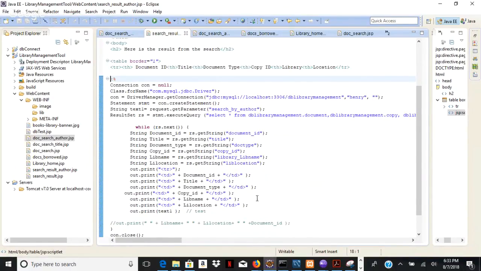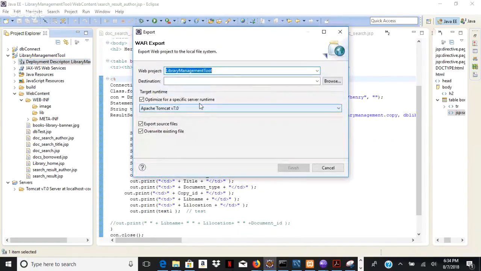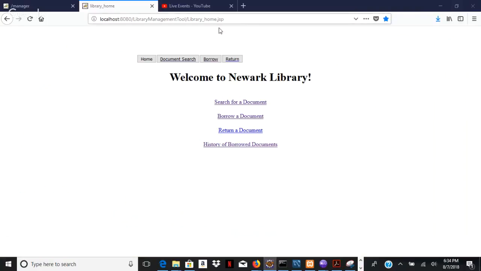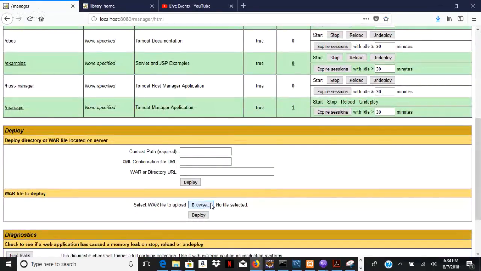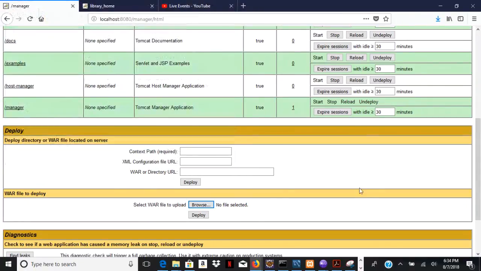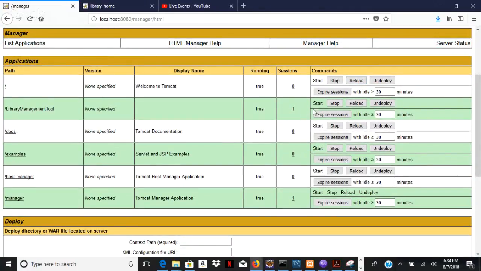And from those connections, we compiled everything and exported it as a WAR file, which is a form of zip file, and that file was uploaded onto the Tomcat web server. The file I was talking about is library management tool.war. And when it was uploaded, it was deployed and launched onto the web page.